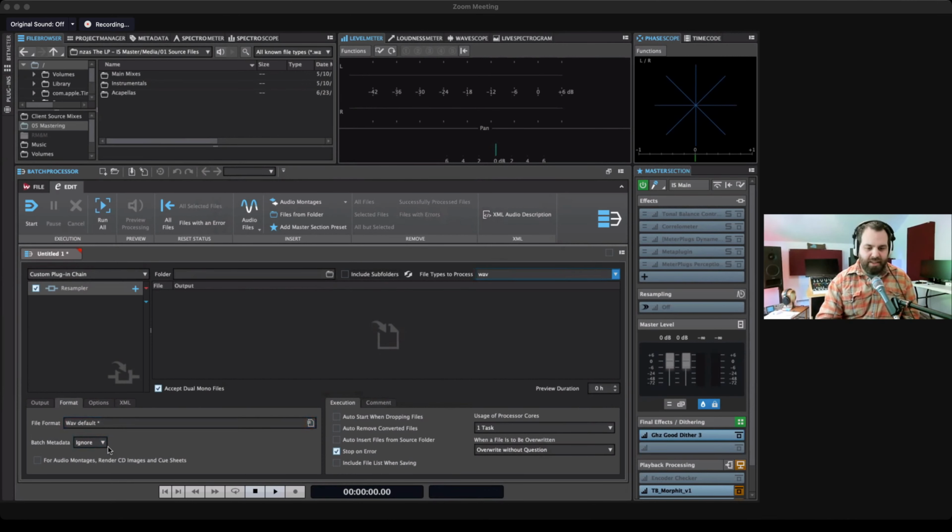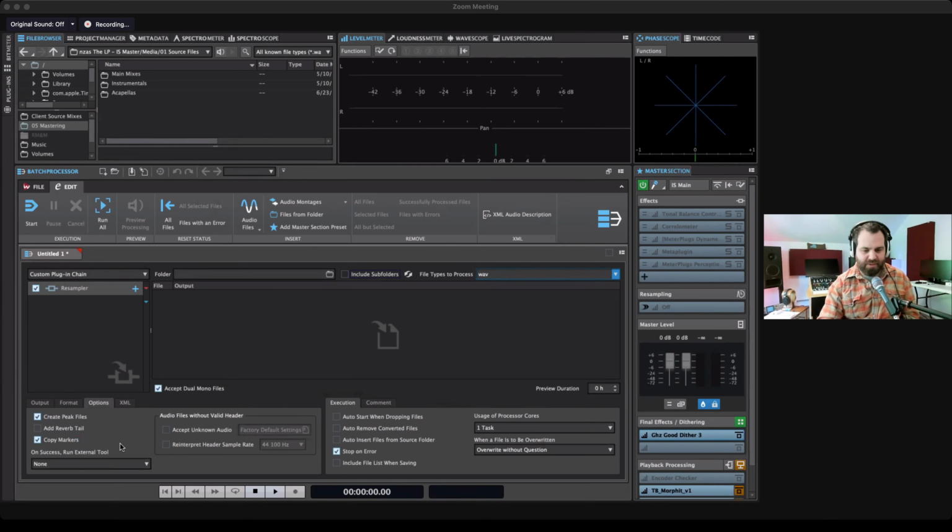The batch metadata, this is where, if you wanted to add some metadata or replace a specific thing, you could use merge or replace. Ignore basically just leaves the incoming metadata alone. Okay. And then these last few tabs are optional stuff, as implied by options, I guess. You can have it create peak files, which makes rendering of those waveforms a little faster when you then bring it into WaveLab. So if you know that you're going to be bringing it in, maybe that's a good thing to leave on.